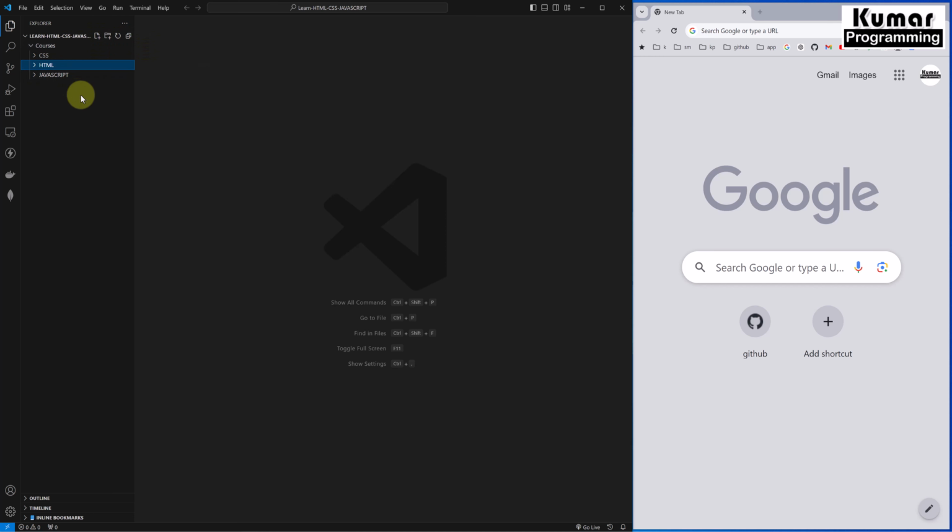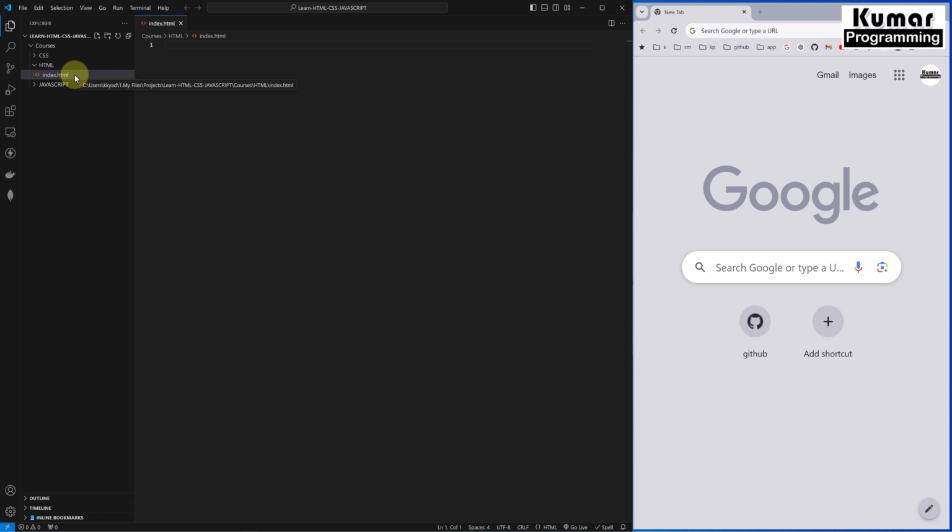Now inside HTML I'll create a file, index.html. Remember that our HTML file extension is .html. Even if we write .htm, that is also fine. Even if we write .xhtml, that is also fine. So we have 3 extensions: .htm, .html and .xhtml, which stands for extended hypertext markup language. I'll tell you about that later on. But for now, let's go with the standard .html.